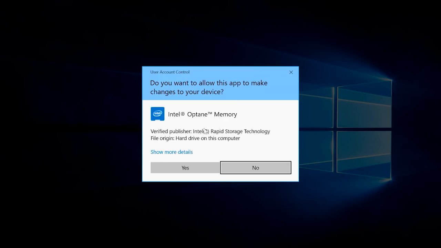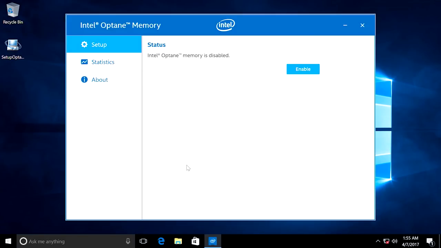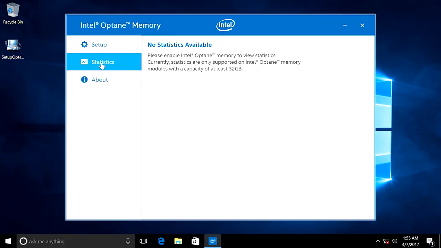After clicking Yes, the Intel Optane memory application will open. There are three tabs within the Intel Optane memory application. Setup is where you can enable or disable an Intel Optane memory volume. The statistics section will show additional details, including the schedule for Intel Optane memory optimizations if you have a module that is at least 32 GB, and the About section shows current details about the application.